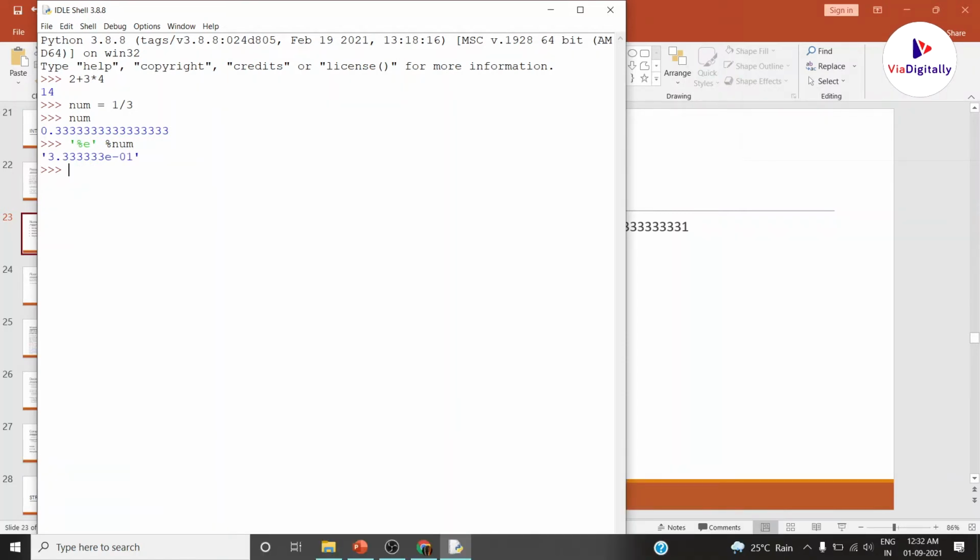If I pass the number 0.3332 for the format specifier %e, it is giving 3.333e-1. That is nothing but 3.33 into 10 to the power of -1, which equals 0.333 itself, right? So this is one of the display formats in Python.